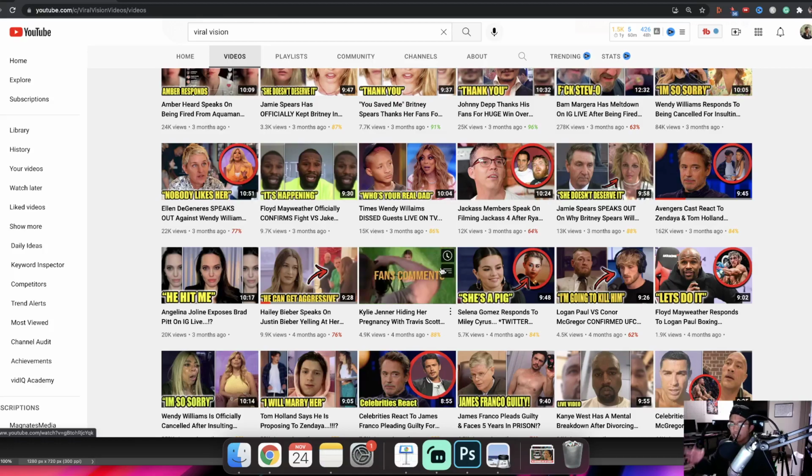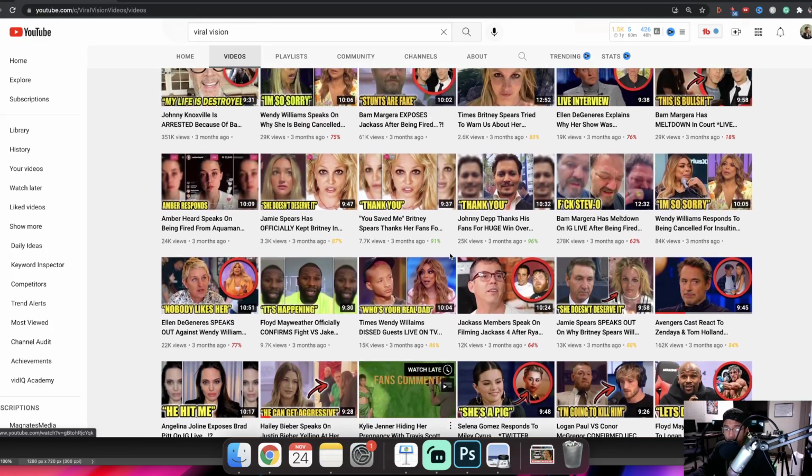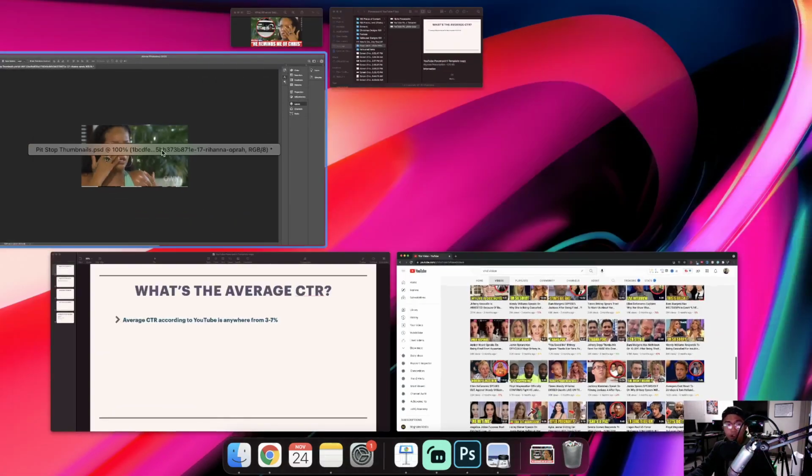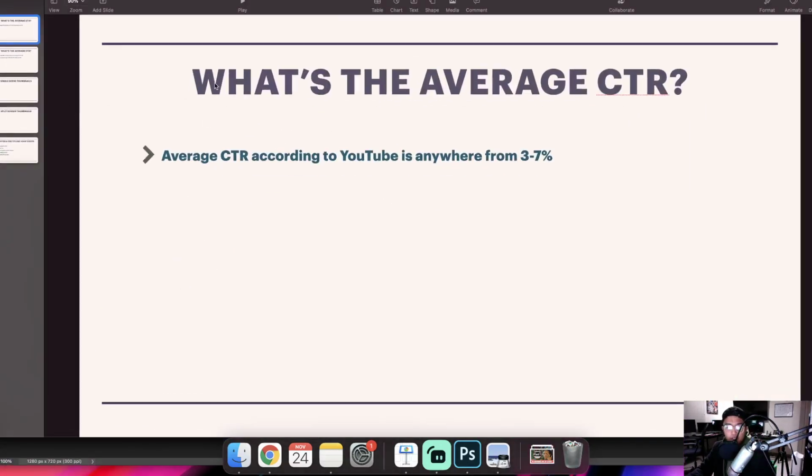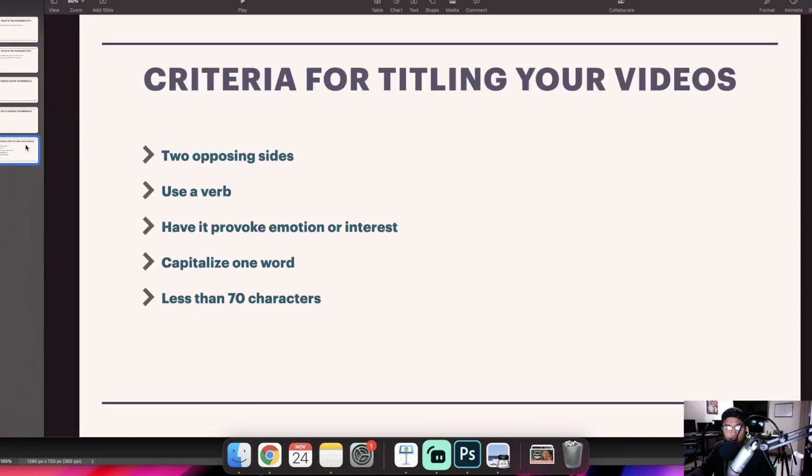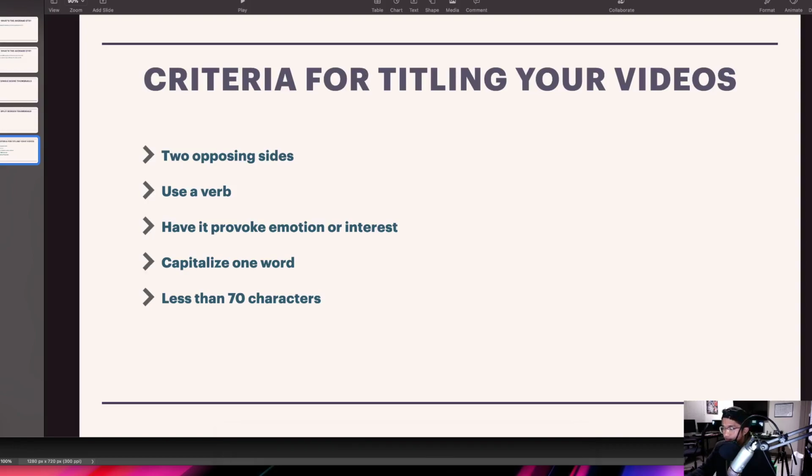For TV shows, again, I do recommend single scene. For celebrities, I do recommend split screen. For tech, I noticed that single scene works really well. For sports, single scene or split screen works really well. So tying to the CTR, you have the thumbnail, which we went over, but the next part is the title. So criteria for titling your videos.